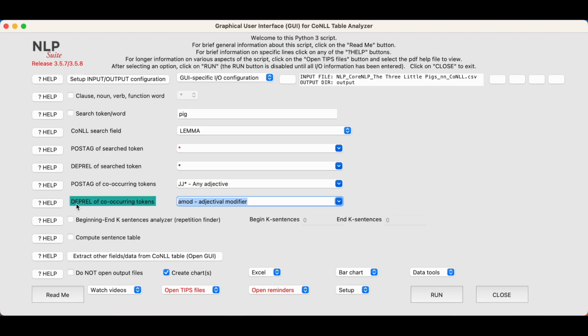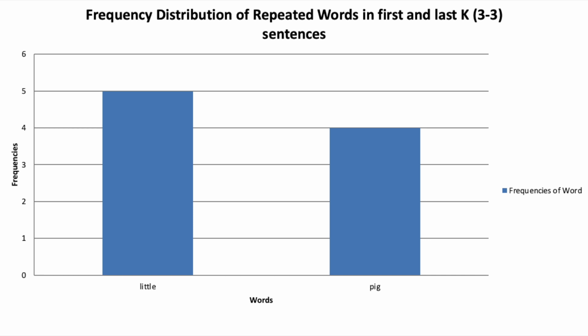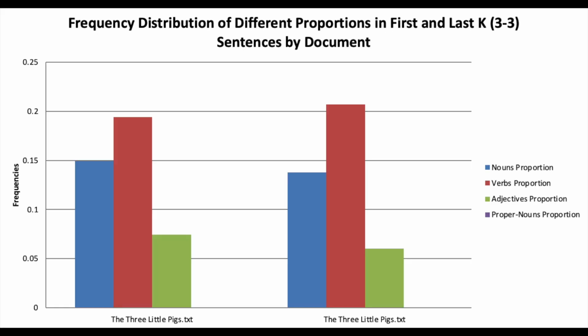The next option allows us to analyze the first and last several sentences from each document and look for similarities and differences. For this example, I'll take a look at the first 3 sentences and the last 3 sentences of the story. Running this analysis produces a few different files and graphs. These include the frequencies of commonly repeated words and the distributions of different parts of speech for the first and last sentences. As usual, the CSV files containing the raw data for these charts are also available.